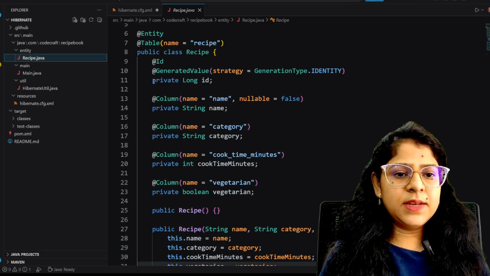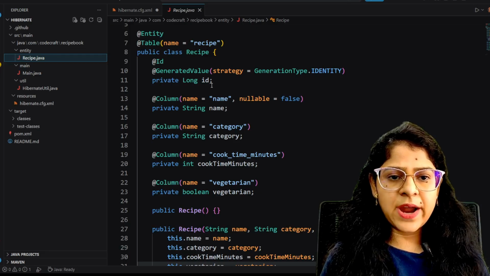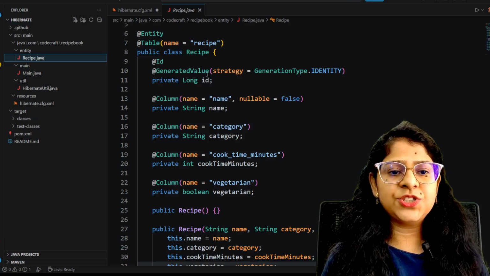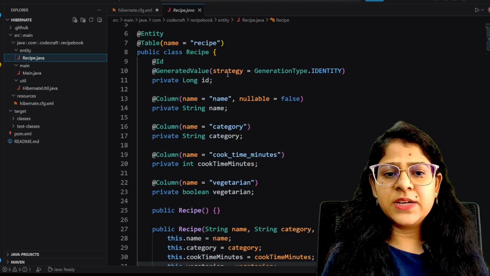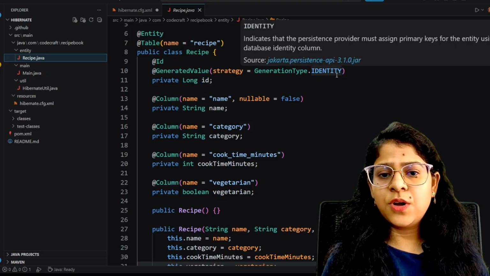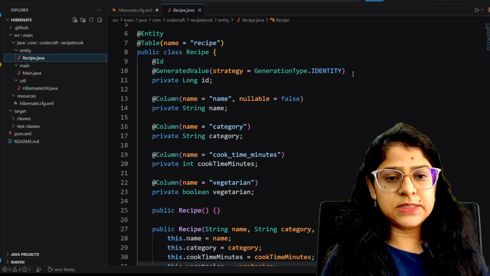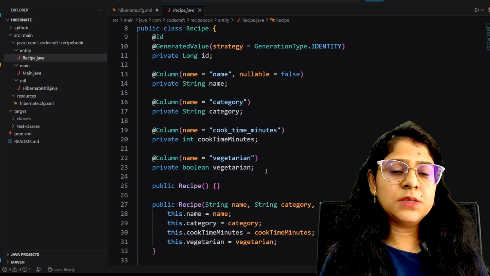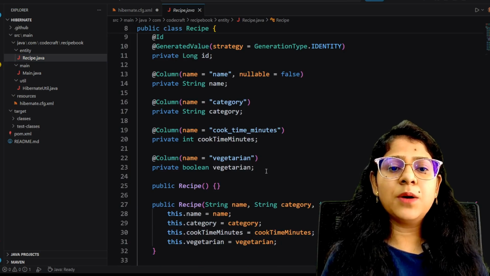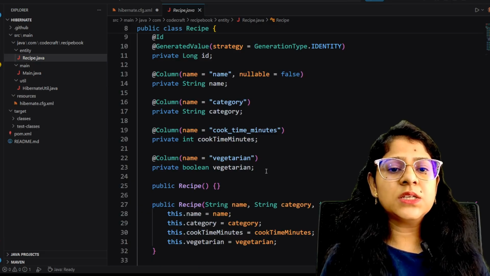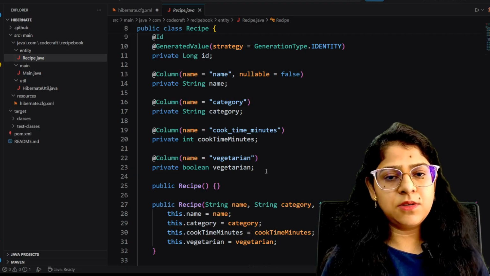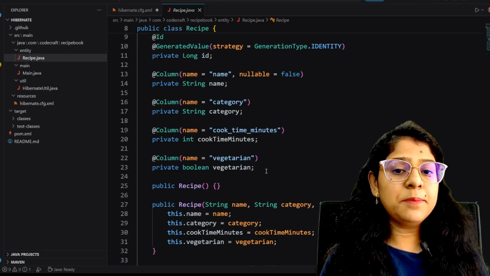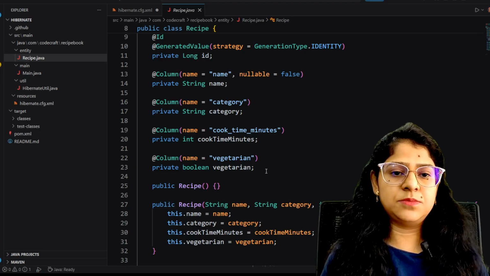Okay, and then here we have this field, private long id. Here you can see that this field is annotated with @Id and @GeneratedValue, where we have provided strategy equal to GenerationType.IDENTITY. Okay. So what this @Id means is that every entity must have a primary key. So this @Id is used to mark it. Okay. Without @Id, Hibernate will throw an error on startup.